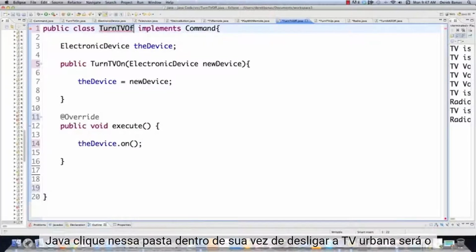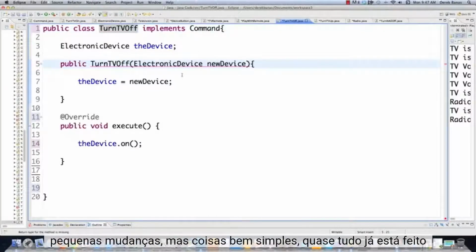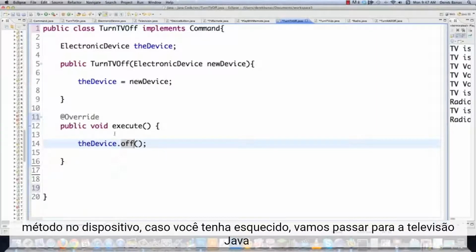Turn TV off is going to be the name for that. And then we're just going to come through here and make a couple little changes, but pretty simple stuff. See, just about everything's already done there. And then down here, since it's the turn TV off, we're going to call the off method on the device.